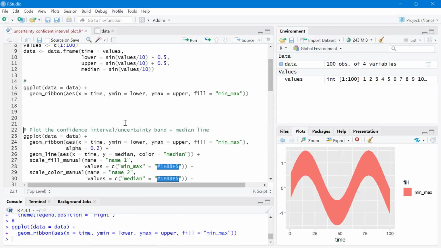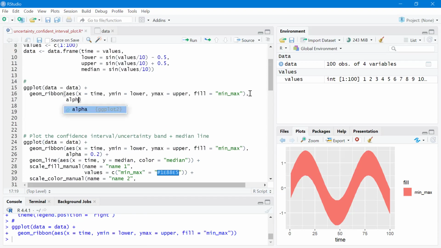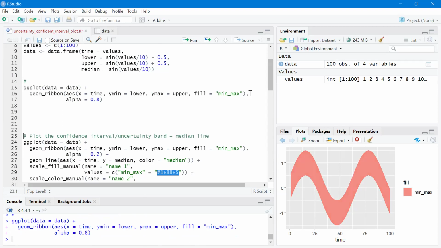Control Enter, and now here. So and then we can use this ID to assign another name, to assign to a color later. And now the color is just red. And here, for example, you want to have transparency. You can say alpha. Let's say 0.8. And you see more transparency, 0.2.